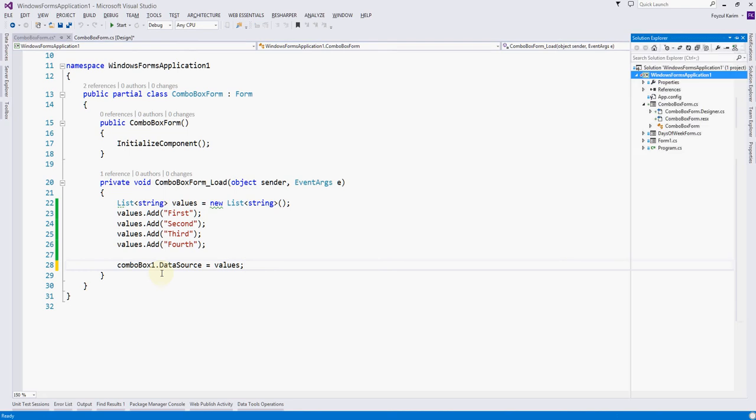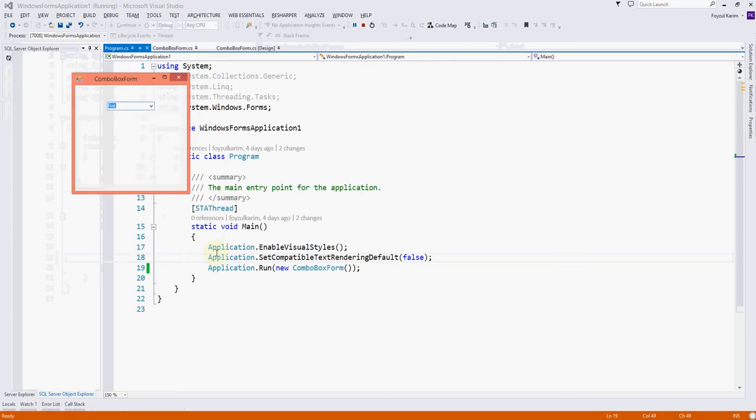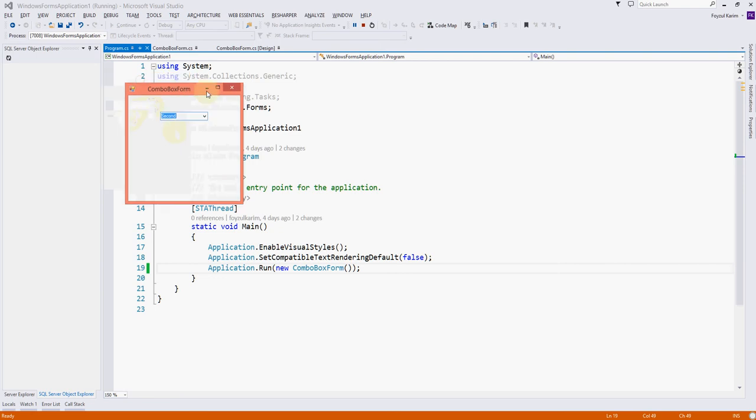To run this form we need to change the program file. Okay, so F5. Okay, so this data is loaded. So far so good.